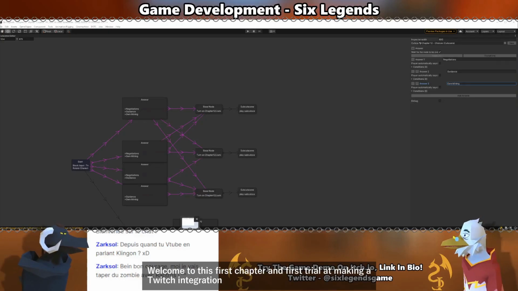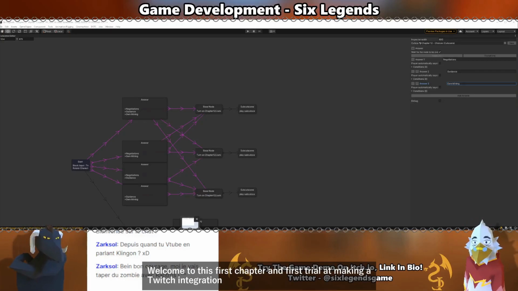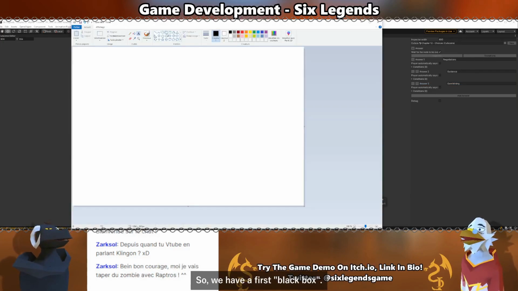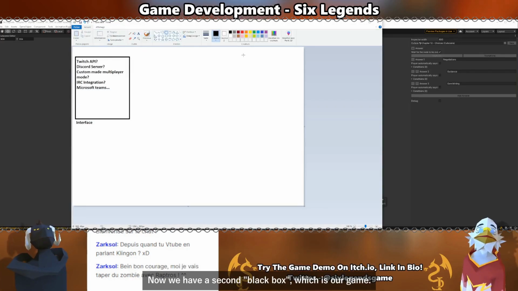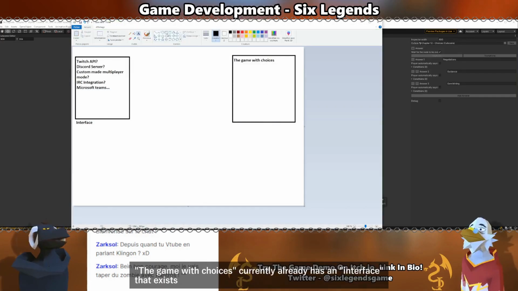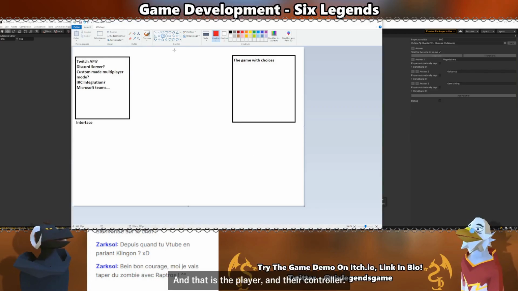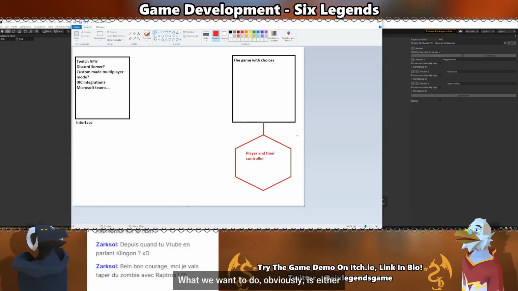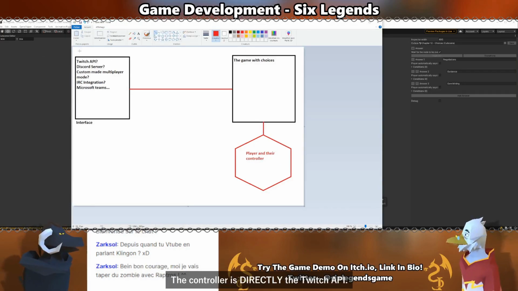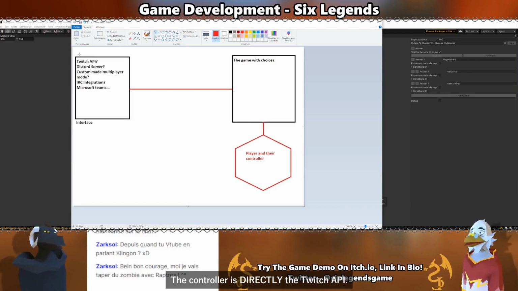Welcome to this first chapter and first trial at making a Twitch integration. So we have a first black box. It's going to be the Twitch API. Now we have a second black box, which is our game. The game with choices currently already has an interface that exists, and that is the player and their controller. What we want to do is the controller is directly the Twitch API.